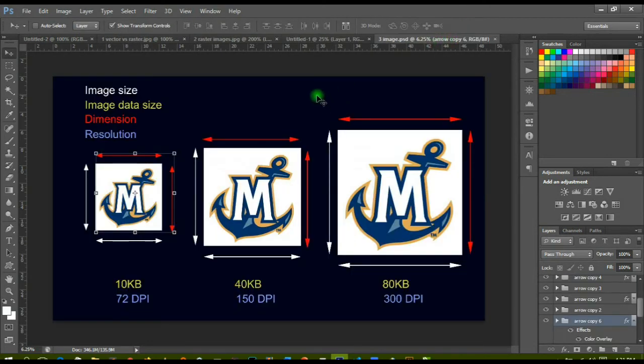Now there are some things you need to know when creating a new document or working with a new Photoshop file. First thing is the image size. The image size is the physical size of your document. You can have it in inches, you can have it in centimeters.